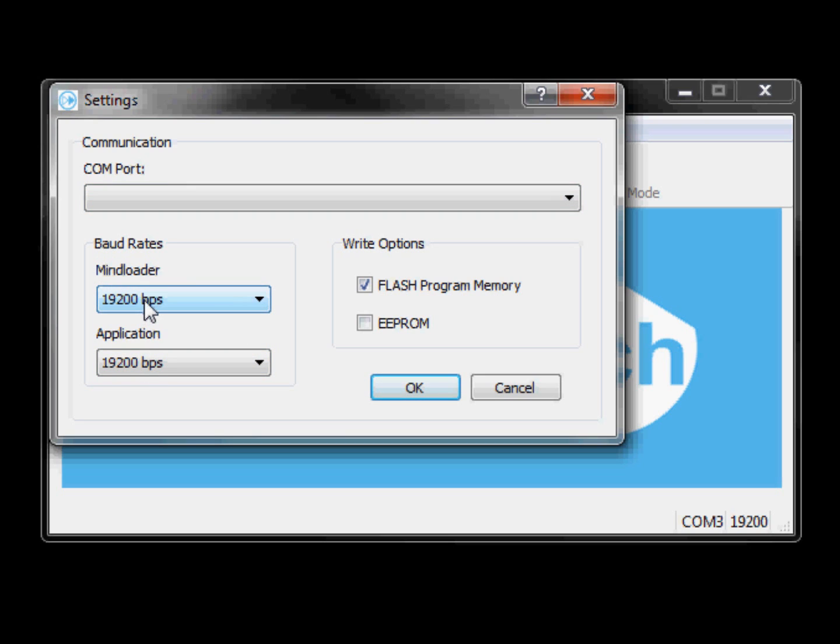You can choose the baud rate for your MindLoader. This is during the bootloader mode. By default we're using 19200 for our bootloader. And then under application, this will be for if you use the built-in console.